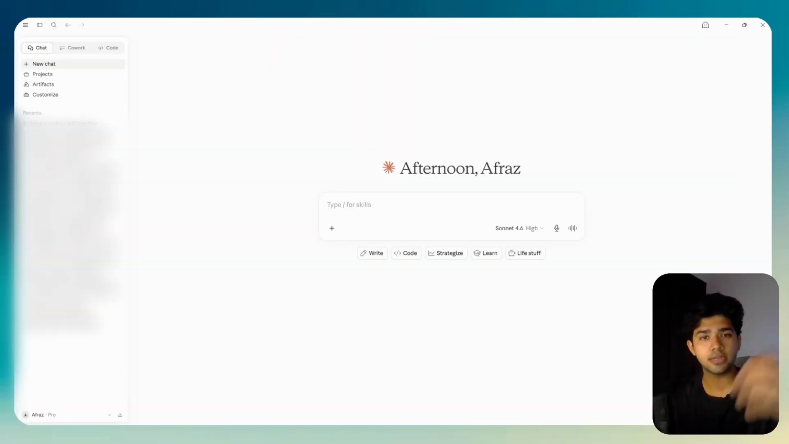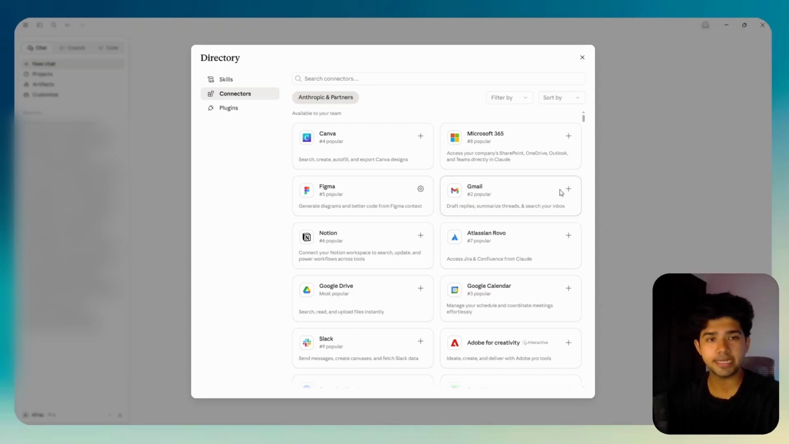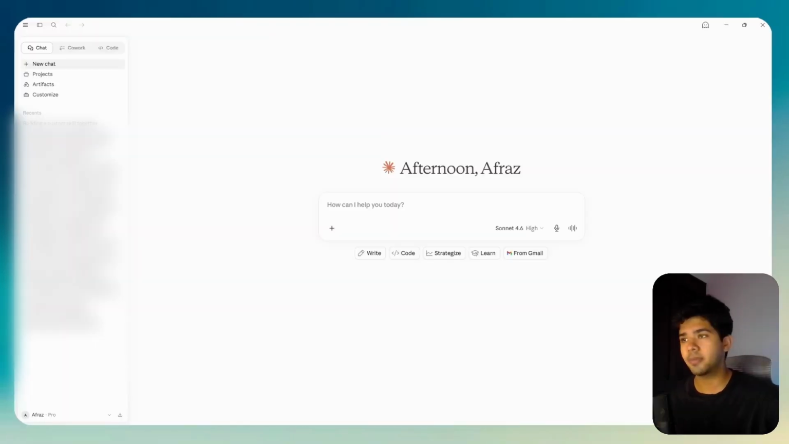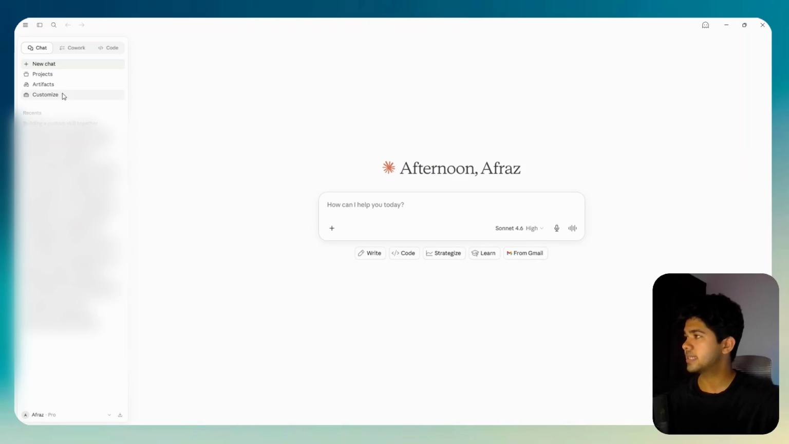The way you connect Claude to an app is by clicking the plus icon, connectors, and add a connector. So I'll be connecting Gmail. Takes me to my browser and I'll have to approve it in my browser. So once I approve it in my browser, you can see that Gmail has been connected. And if I head over to customize and connectors, you can manage the permissions that you have set up for Gmail.